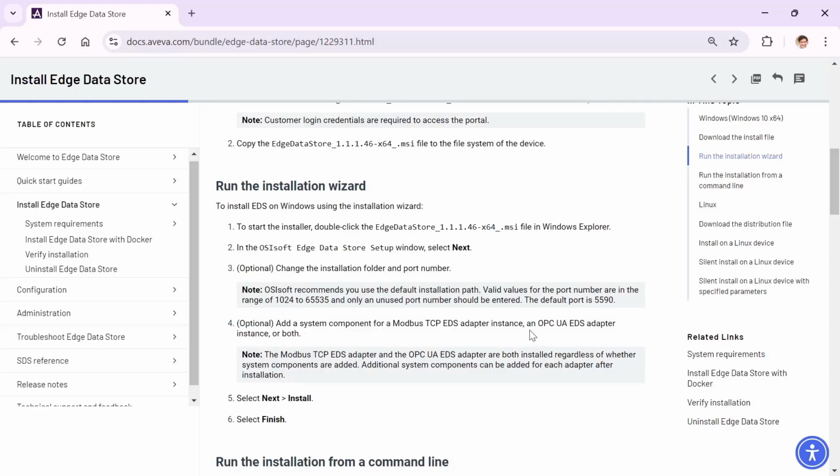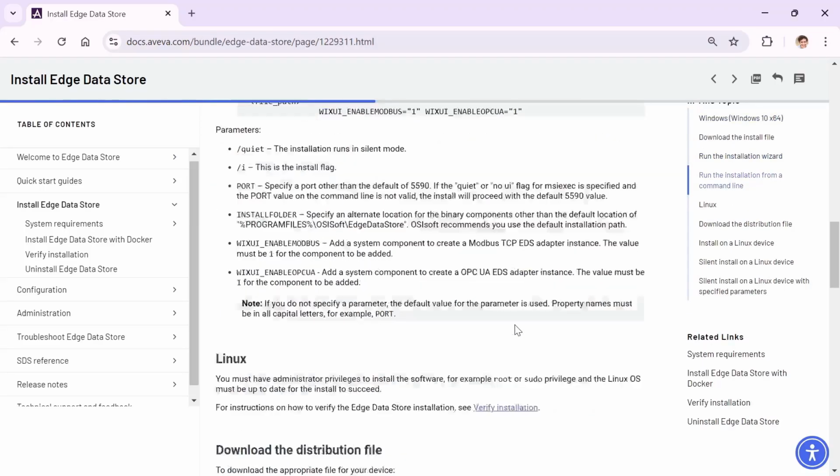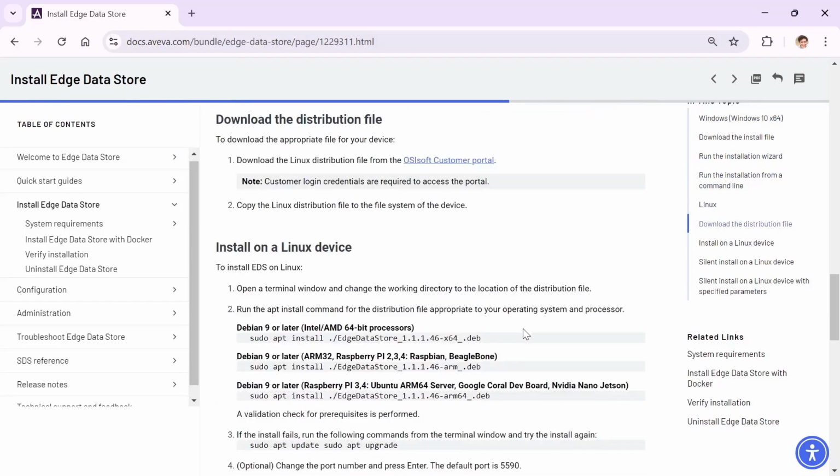You can either leave those on, or you can leave them off if you mean to use other adapters along with the Edge Data Store. So a very streamlined installation process, whether you're running on Windows or in Linux or doing something like configuring it in Docker.